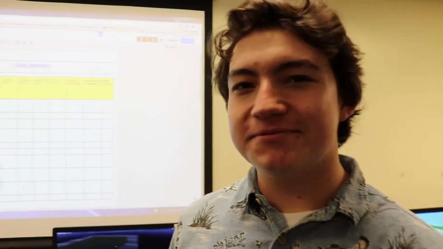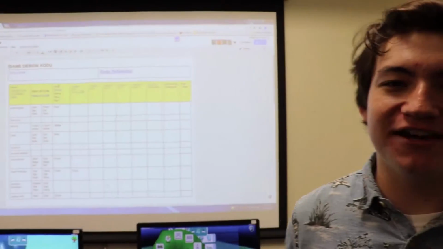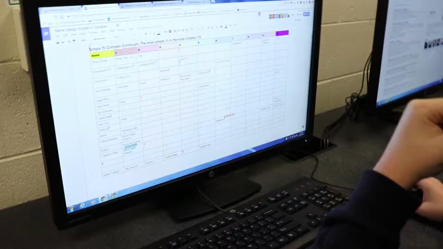When I use this menu, it keeps track of how far I am, and if I get lost where I am, I can just go to the menu. I can see how far other people got, and then I can base mine to see if I'm ahead or behind.